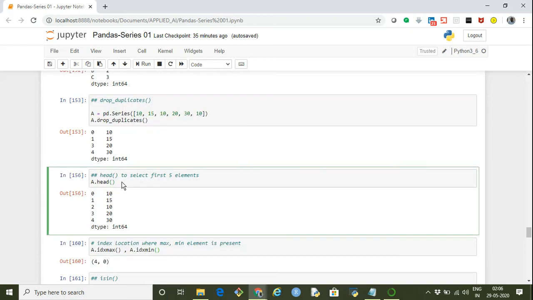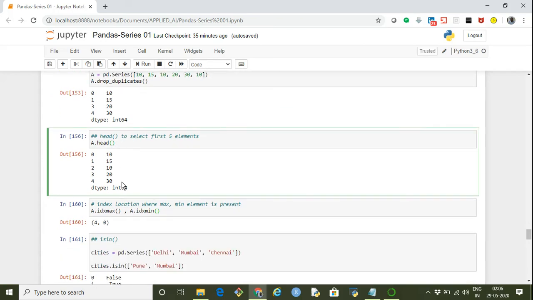Head will return the first 5 elements of the series. Let's say we have a big series and we want to just have a glimpse by looking at the first 5 elements, we simply say series dot head. It will give you the first 5 elements.